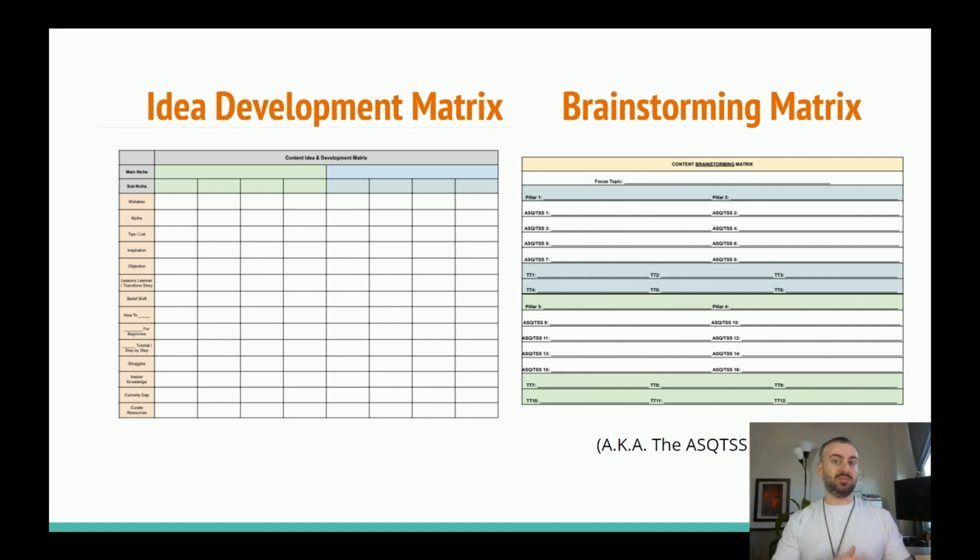There are both printable versions and there will be a link for a fillable version that you can save to your own Google Drive and then just fill it out on your computer if you want to. But these are going to be the two main matrices we're going to use for idea development and idea generation to get ideas of what kind of content we're going to make. So the first one we're going to look at is the idea development matrix, which is what I have right here.